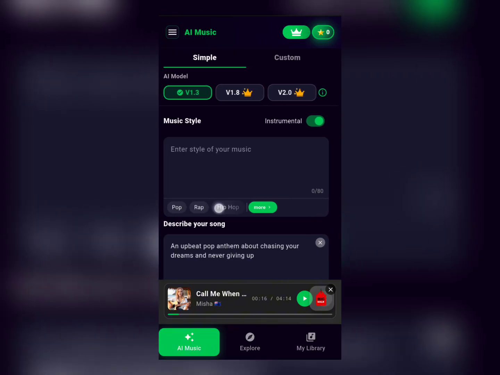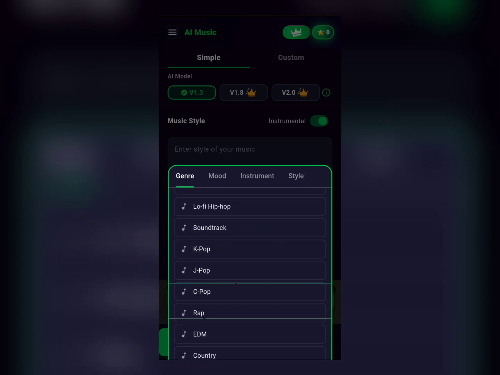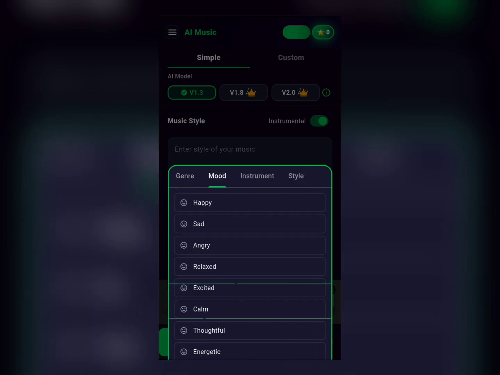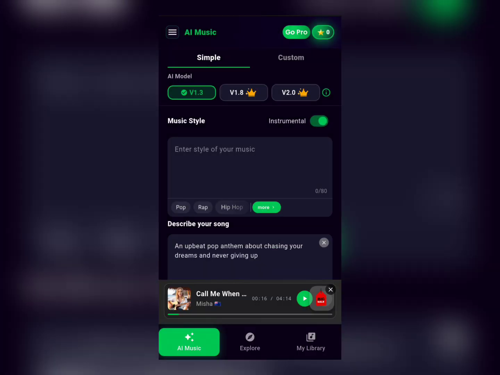And if you can't see the style you want, you can just tap on the more option here and be able to select all of these, as well as the mood of the song and the instrumental, if you want piano, guitar, drum, whatever the case, and the style of the song. Once you've selected all of those options, you can either type it yourself if you want, or base it upon the options. At the top here, it may say AI model.